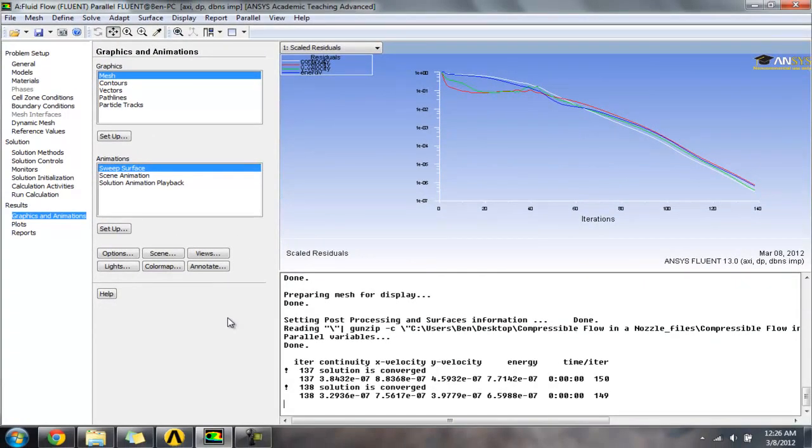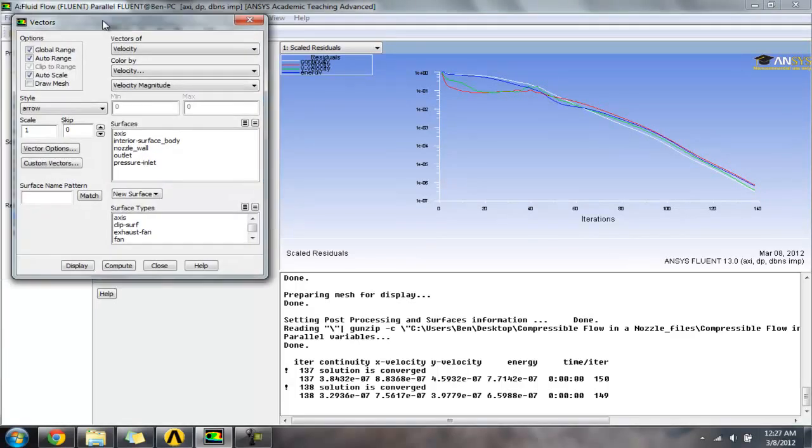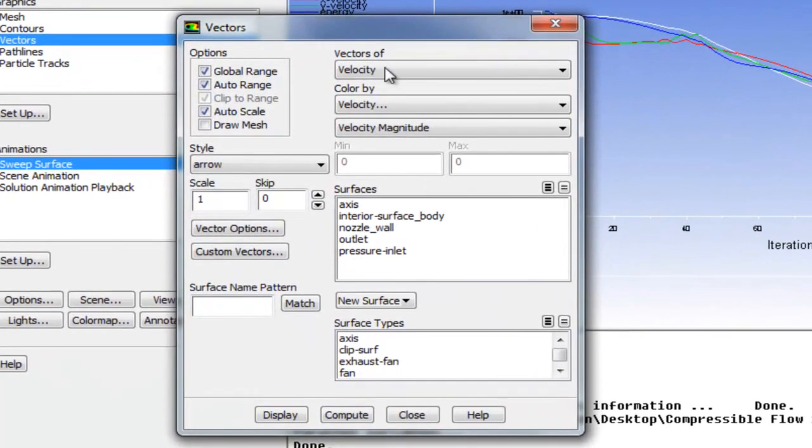Next, we're going to want to look at the velocity vectors. Under Graphics Animations, under Graphics, press Vectors, and then press Setup. This will open up the Vectors window. We want to look at velocity vectors. Vectors of velocity, which is what we want.